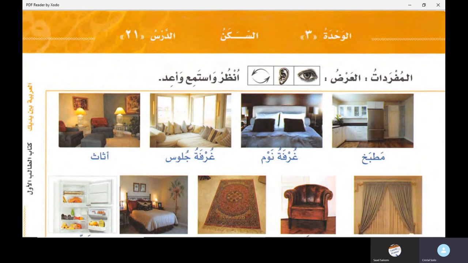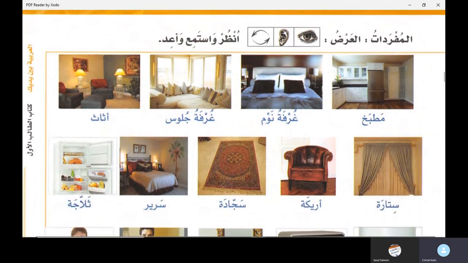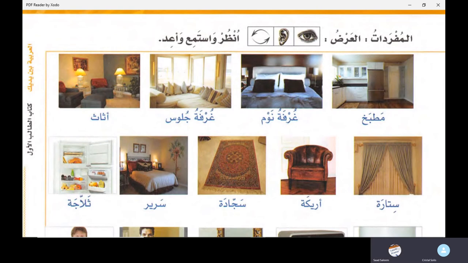Al mufradat tu al ard. Vocabulary presentation. Unzur wastami wa'id. Look and listen and repeat. Matabakh, kitchen. Ghurfatu naum, bedroom. So these are all rooms. Ghurfatu julus, living room. Correct.